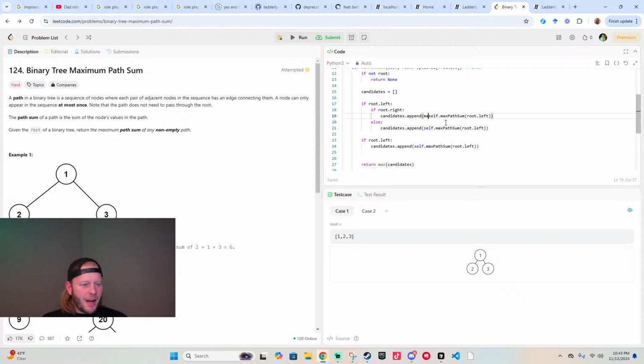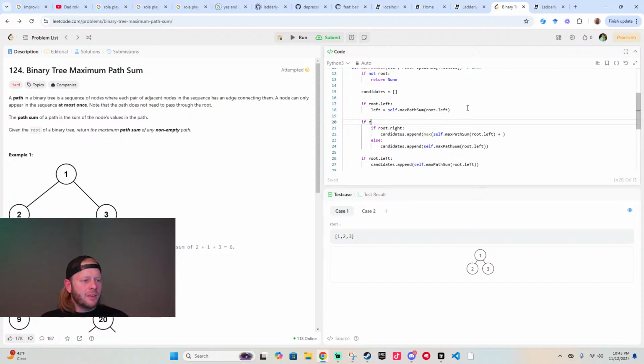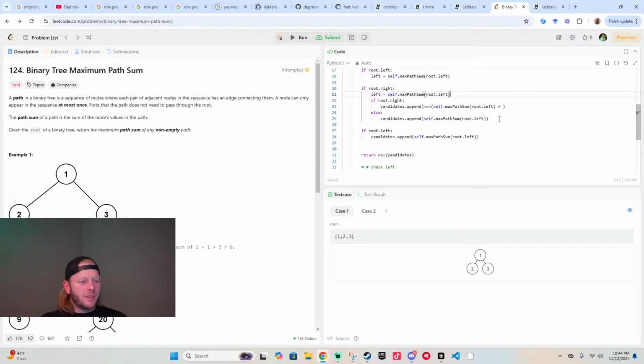So here we'll take the max of the root.left plus good. I can just call this left. Left equals that. If root.right, do I really need to do all the if conditions? Ugh, it feels so ugly.